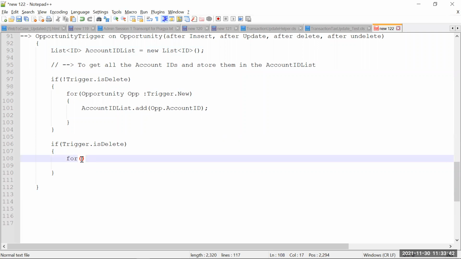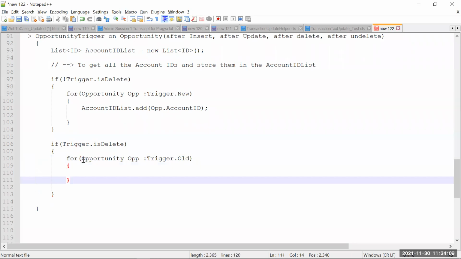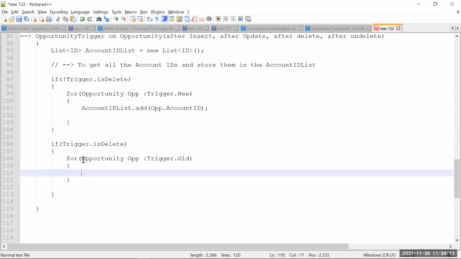So here in the for loop, what will you write? Yes, you are correct. We should find the opportunity records that are being deleted. We should find them from trigger.new, right? So inside the for, what should we write now? Soumya, can you tell me? Opportunity opp in trigger.old. Correct, that should be trigger.old, right? Yes. So now what is our goal? Adding it to the list again, the deleted records. Yeah. So our first step is done: finding the opportunity records that are being deleted.